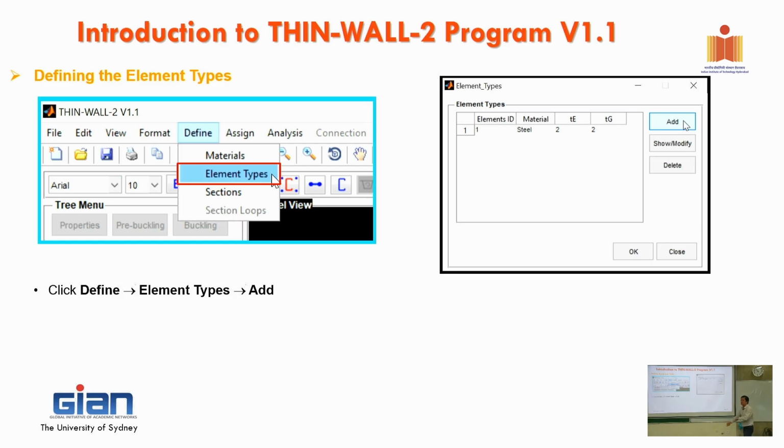Why is this TG? TG is for shear, and this is for bending. But normally we put 2 of them. It's the same.